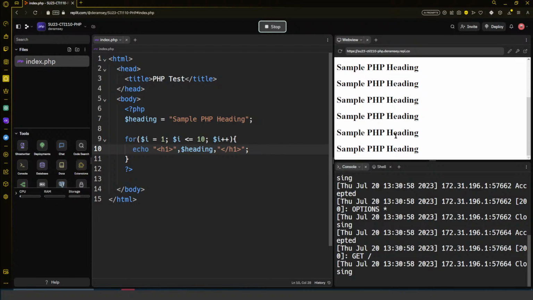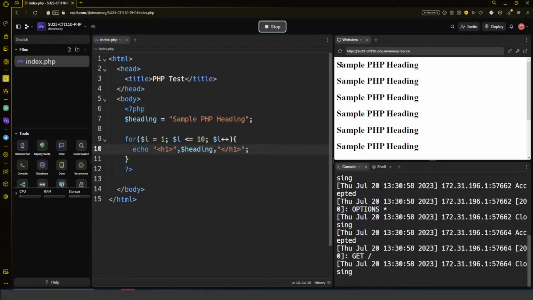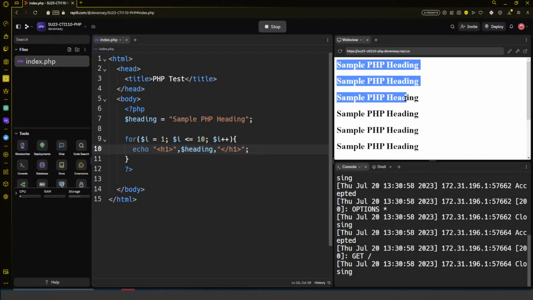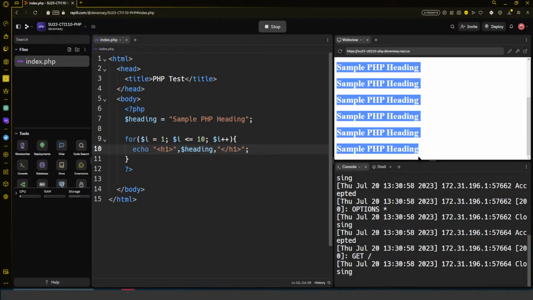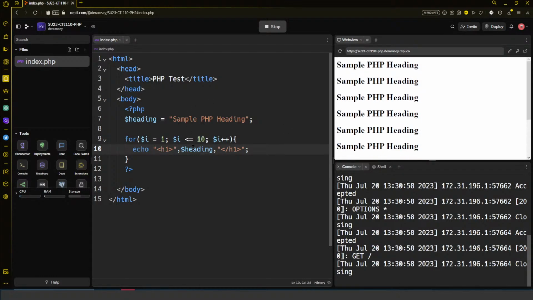And so now we have 10 headings, right? So 1, 2, 3, 4, 5, 6, 7, 8, 9, 10. And what's interesting is that we can see that we have 10 headings if we add the value $i here. So I can add $i, which is my counting variable here. And I can just put another comma in here, and I can put in quotes, period, space. So it numbers my heading.